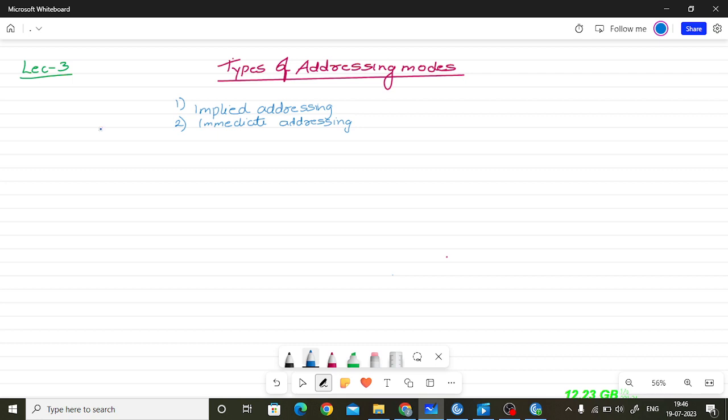Then register mode, or you can say register direct or register mode. And we have register indirect mode. And then we have auto increment and auto decrement mode.